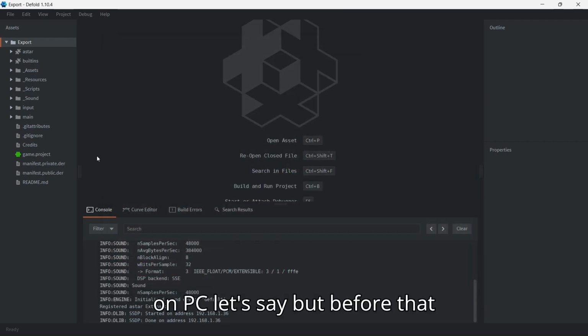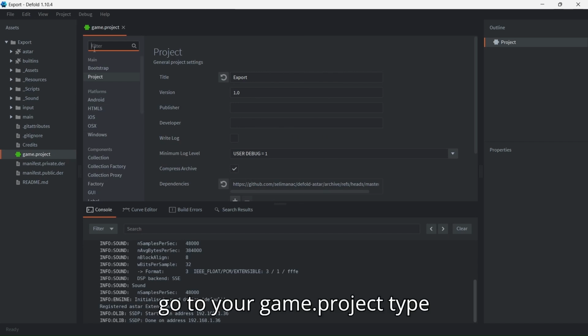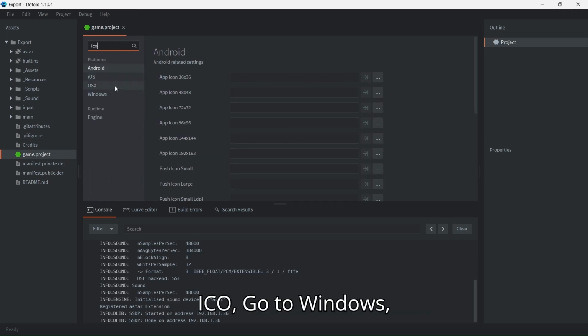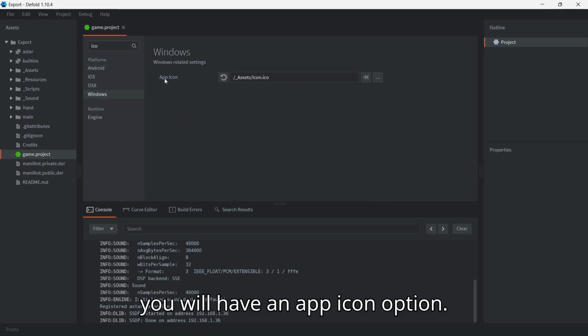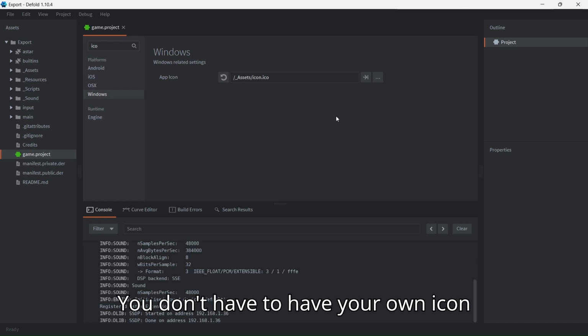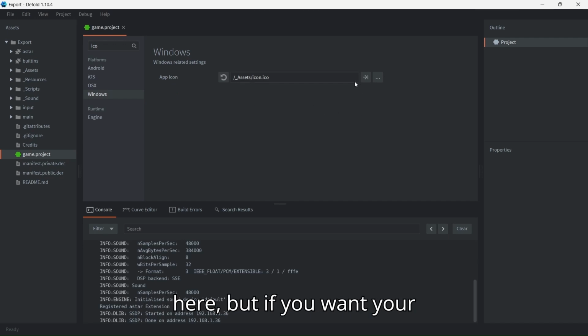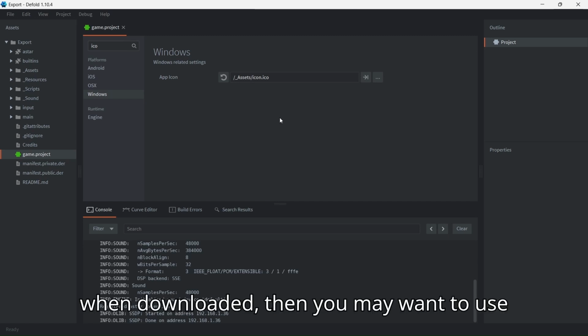on PC, let's say. But before that, go to your game.project, type ICO, go to Windows. You will have an app icon option. You don't have to have your own icon here. But if you want your game to have its own icon when downloaded, then you may want to use this.